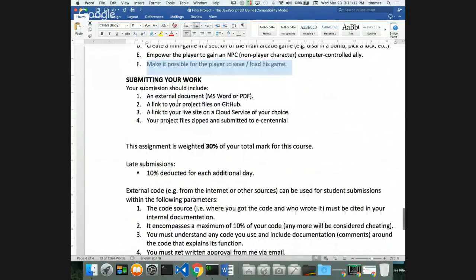Submitting your work, I want your external document, MS Word or PDF, a link to your project files on GitHub, a link to your live site on the cloud service of your choice, and your project files as a backup, zipped and submitted to eCentennial.